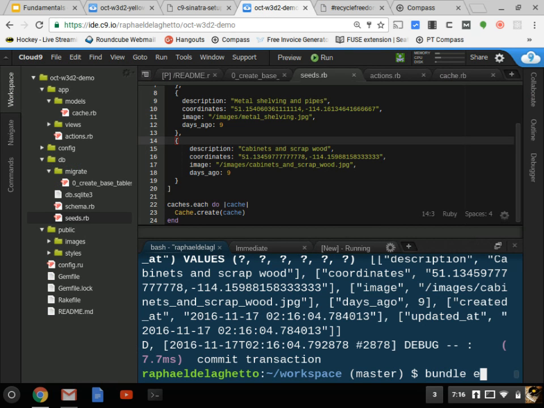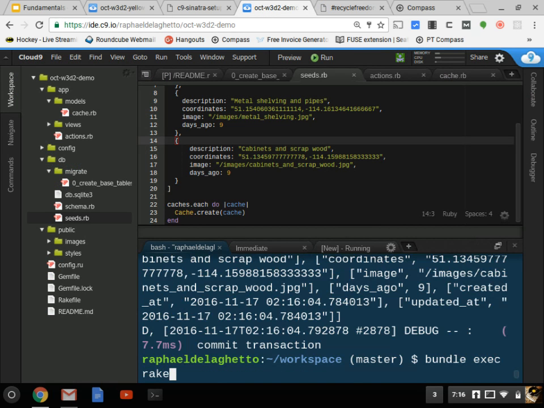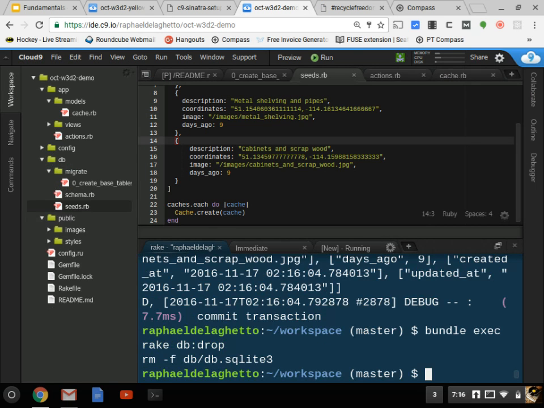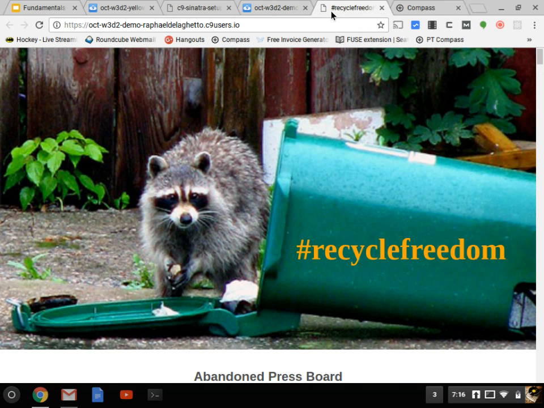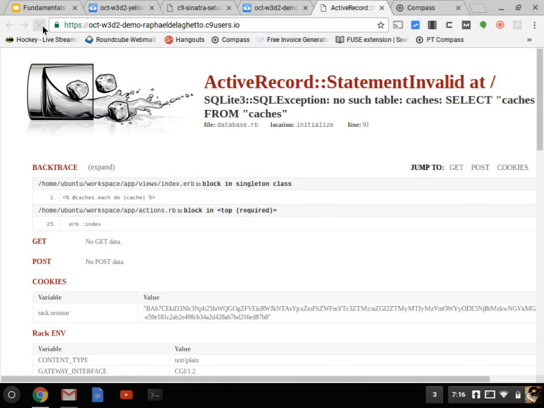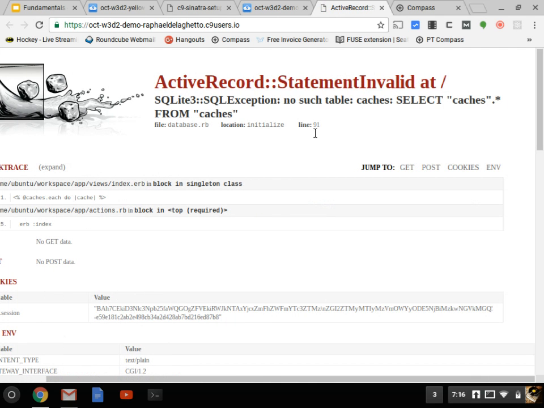Bundle exec rake db drop. Get rid of the database. It's all gone. Remove the SQLite file. If I run it this time, it's not even going to find it. This is going to crash hard. Watch. No such table. Okay, let's fix that problem.